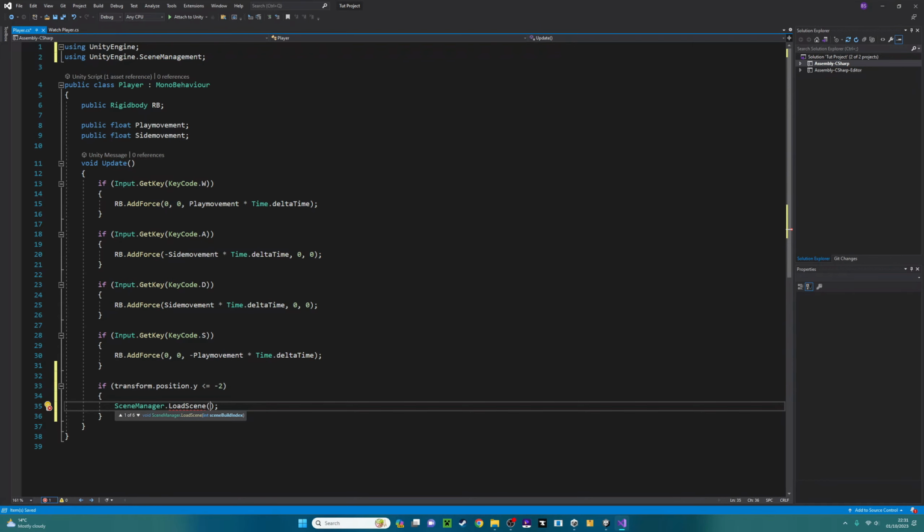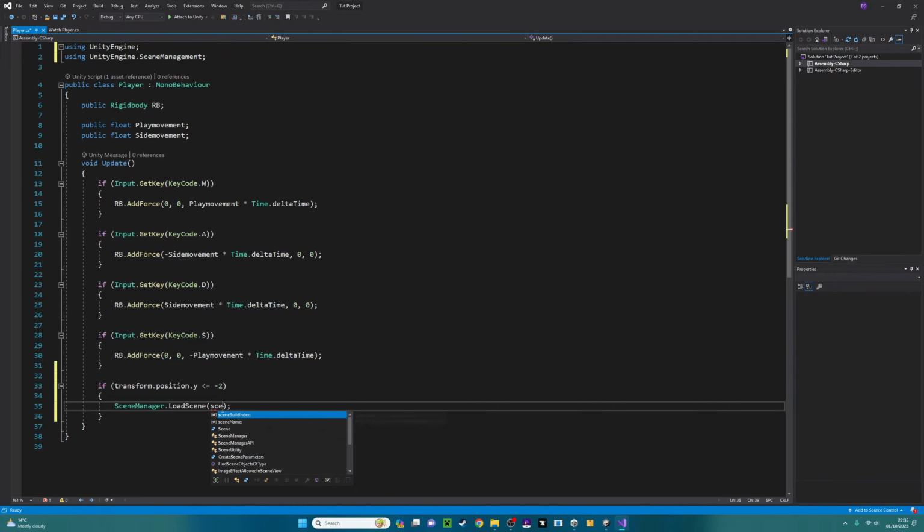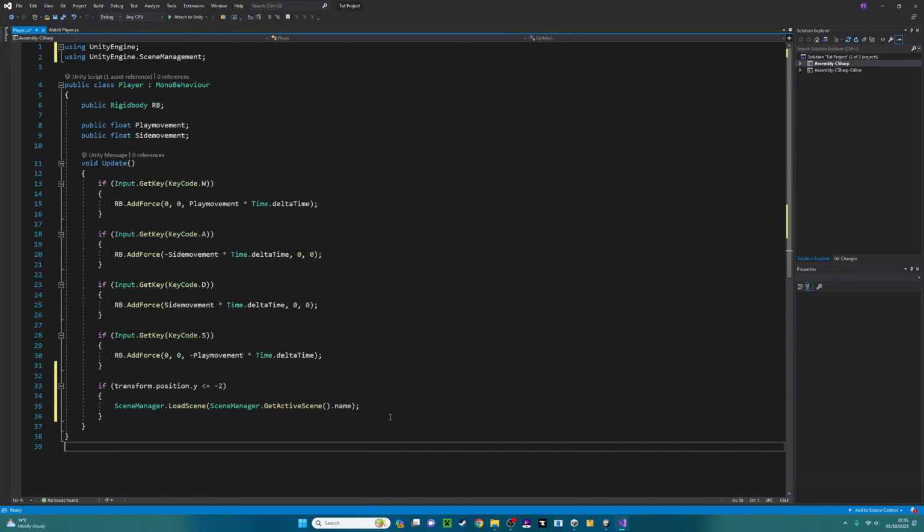One moment, I've got the script somewhere else. Whoops, I was right. SceneManager.LoadScene, SceneManager.GetActiveScene().name. That's what I was missing.